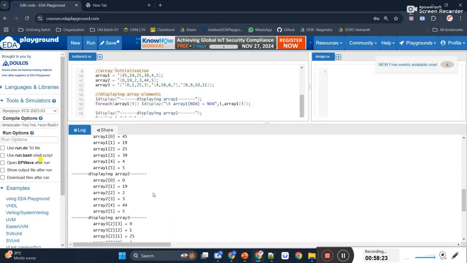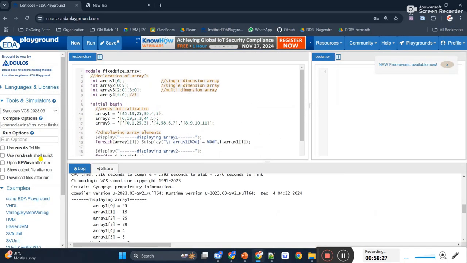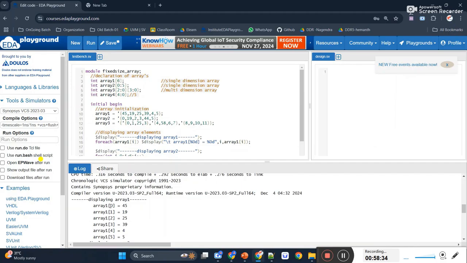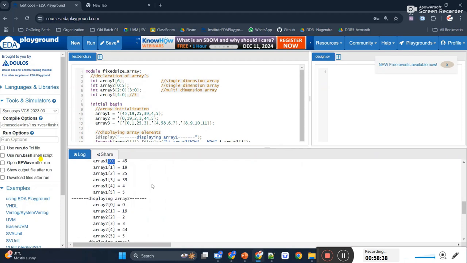So coming from the starting. What are the values that I have given for array 1? 45, 19, 25, 34, whatever I have given, I have got it. And see how I have written it: from the 0th location it has started, by default, as I told earlier. Next, 0 down to 5 I have written. See how I have written 0, 9. It is starting from 0.